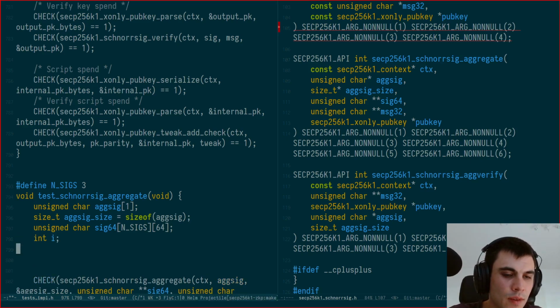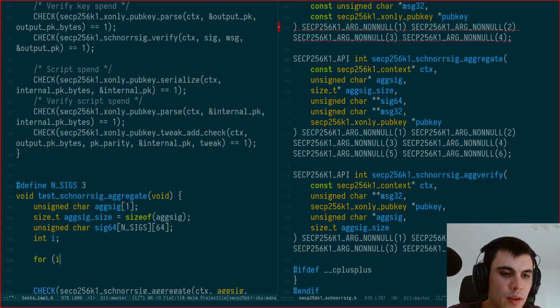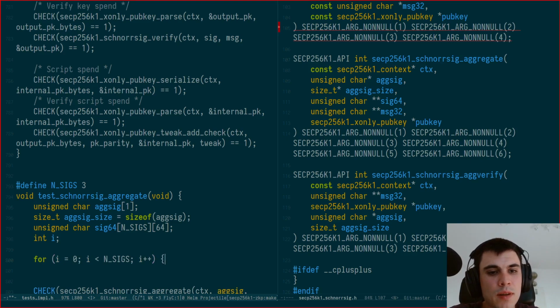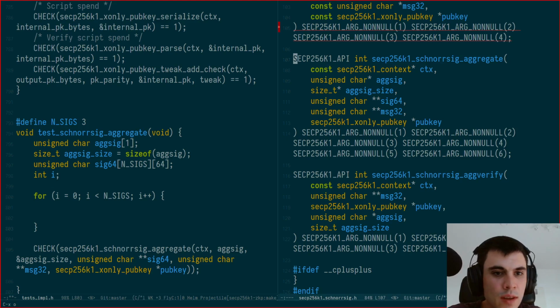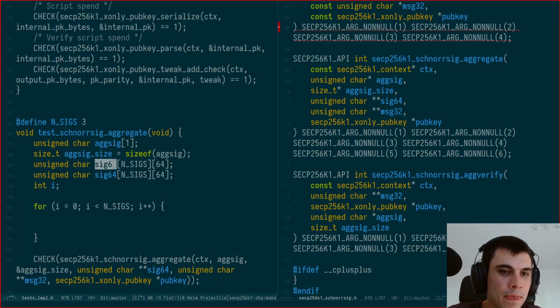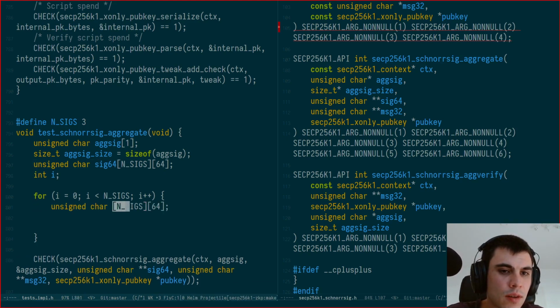So we have a loop here. I smaller than n6, I plus plus, and then we have to create these signatures. How do we create signatures? Well, before we create signatures, we need secret keys. Do we need them again? I think we can create them in this loop here. So we have a sec key.